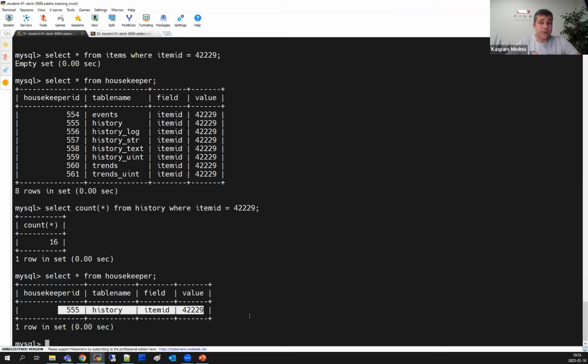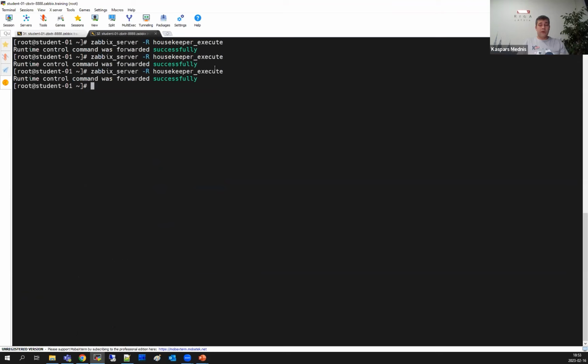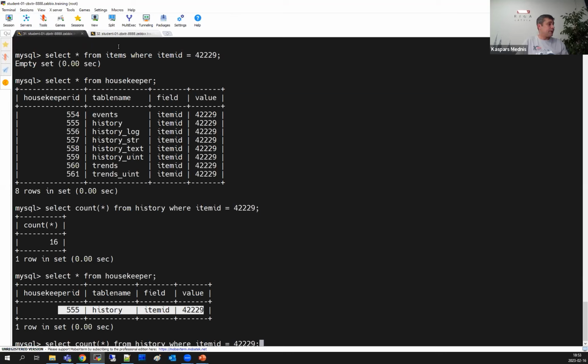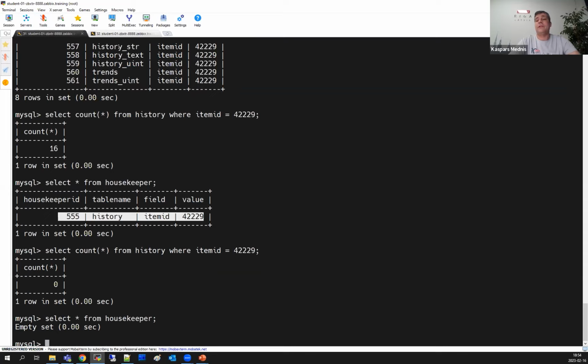If I run it one more time, you will see that there are zero items left and no more tasks left. So, job done. In production, this may take hours or days. Maybe you have 5 million entries, and then it will take like 1,000 executions to clean it up for deleted items. So this is the mechanism of how it works.